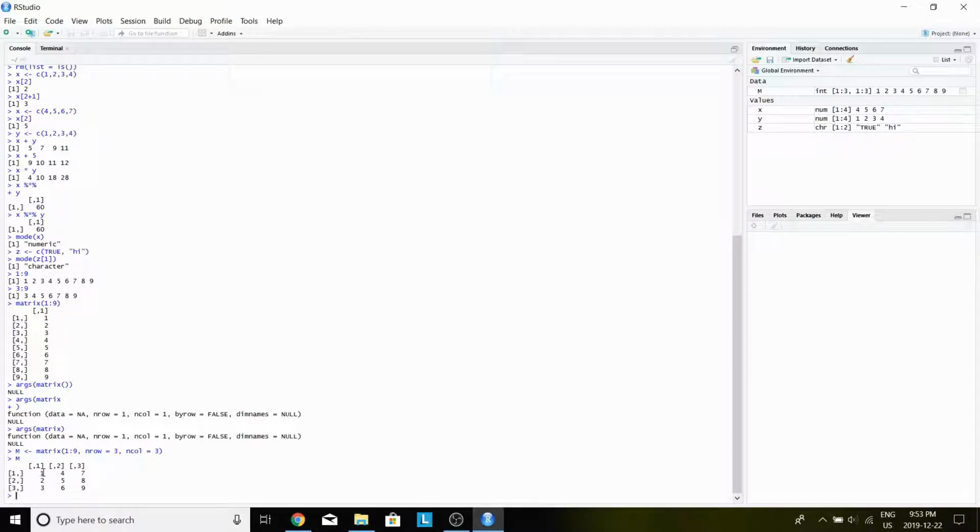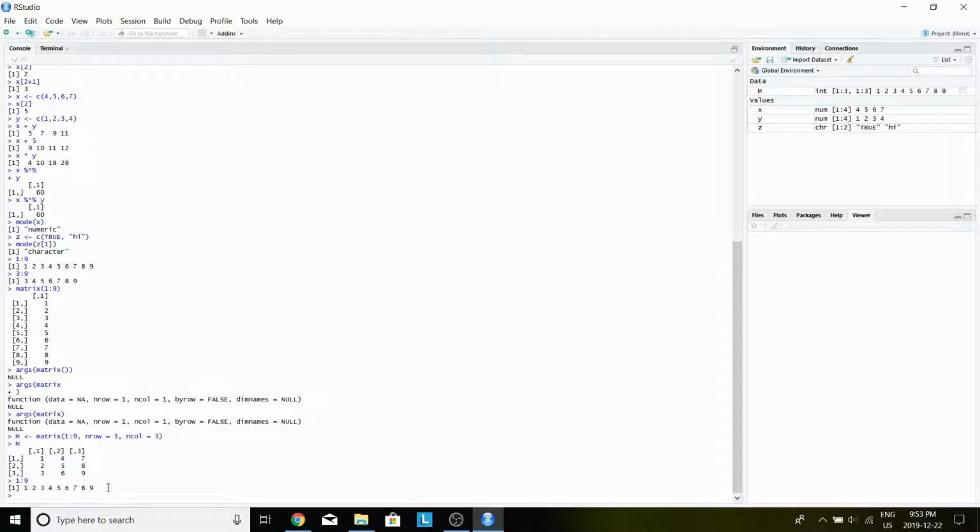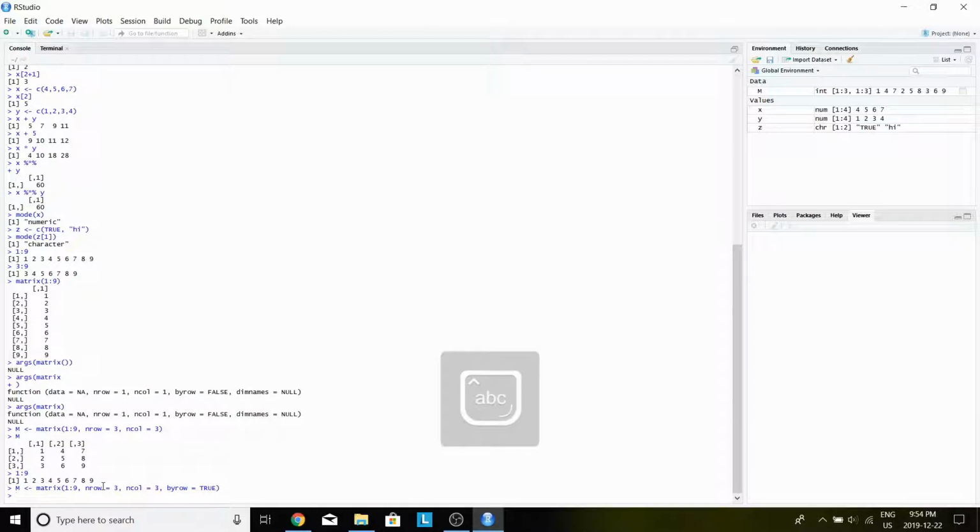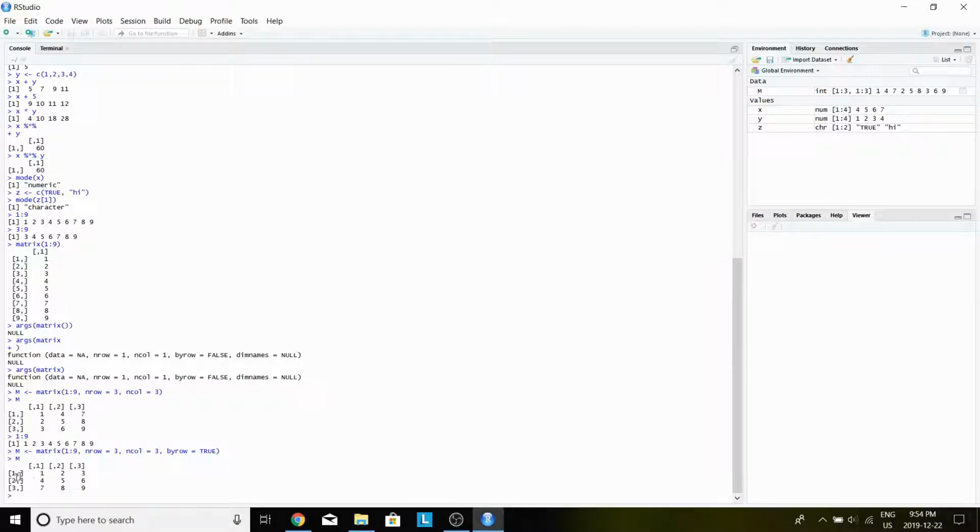And you'll notice that it added column-wise. So 1 through 9 gives us 1, 2, 3, 4, 5, 6, 7, 8, 9. And as the first elements, it goes column-wise, so 1, 2, 3, and then second column, 4, 5, 6, instead of row-wise. And that's what this argument here means, by row is equal to false by default. If you make that true, I can show you guys that. So let's say by row is equal to true. Then you see we get the transpose, or the opposite of that matrix there.